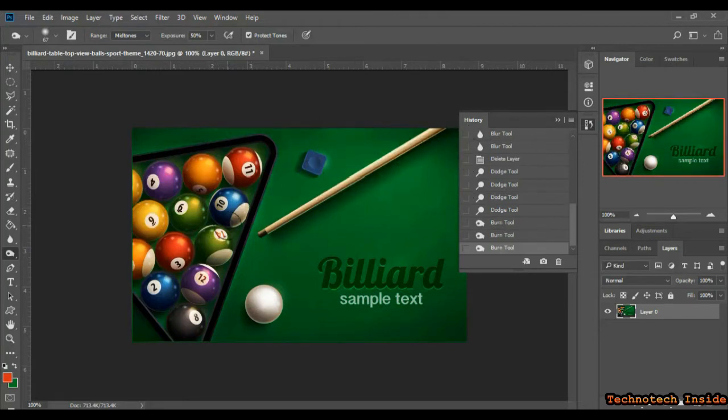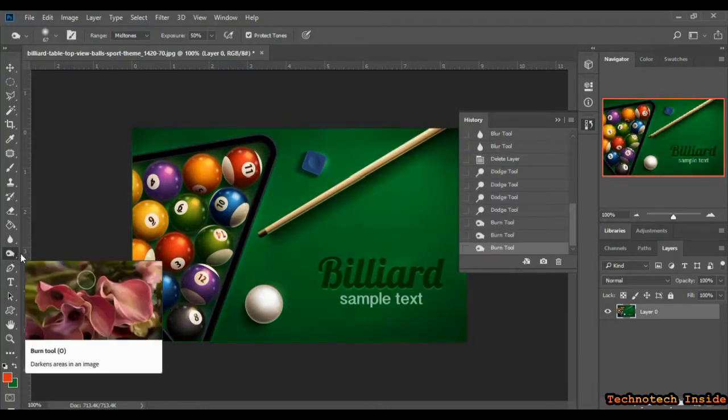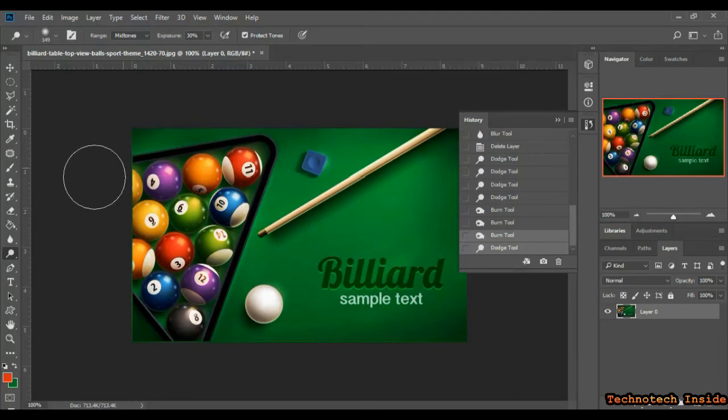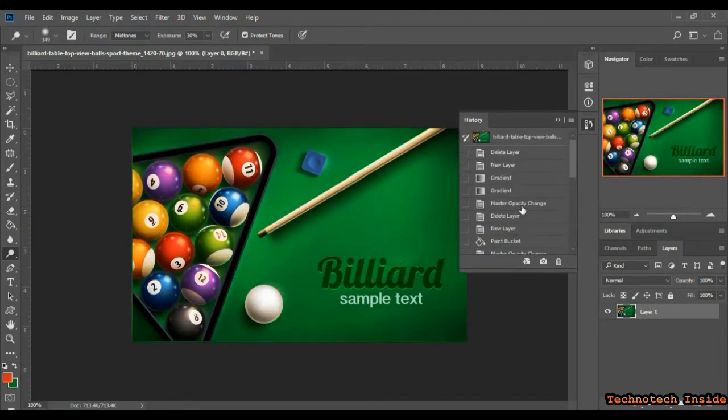As much as I keep going, the shadow will appear much more. As you see, this is the light, and the other one is the shadow. One for the light and one for the shadow. So this is what this tool is for.